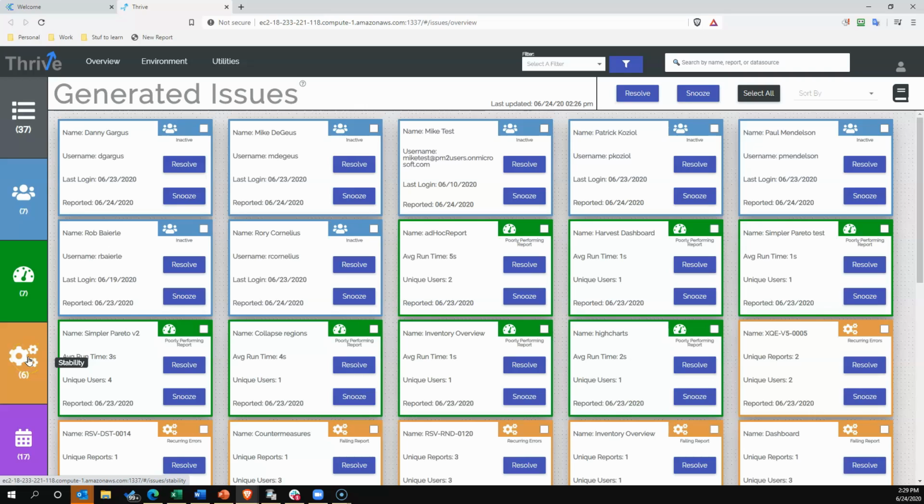stability cards, which track issues in your environment related to reoccurring errors or other stability problems, and finally, schedule cards, which cover scheduled reports, scheduled jobs, whether or not they're executing, and whether or not their execution times reflect the typical execution time for those objects. So a lot of great information condensed into one screen about things that you might want to focus on as a Cognos team leader, Cognos administrator.